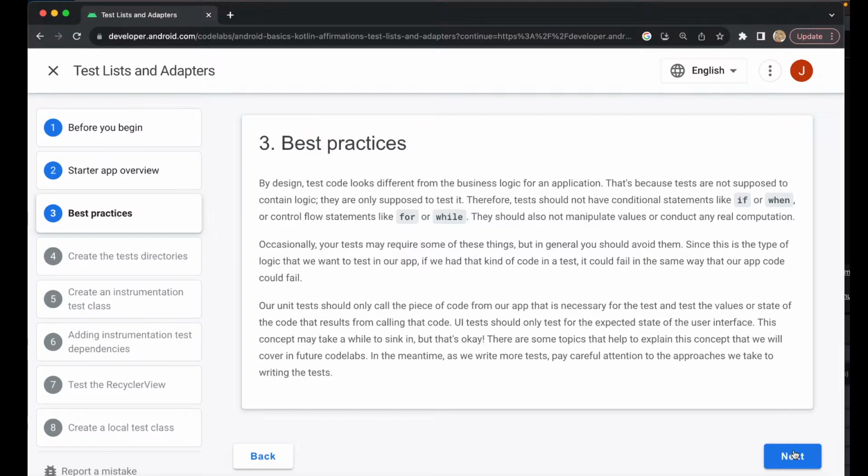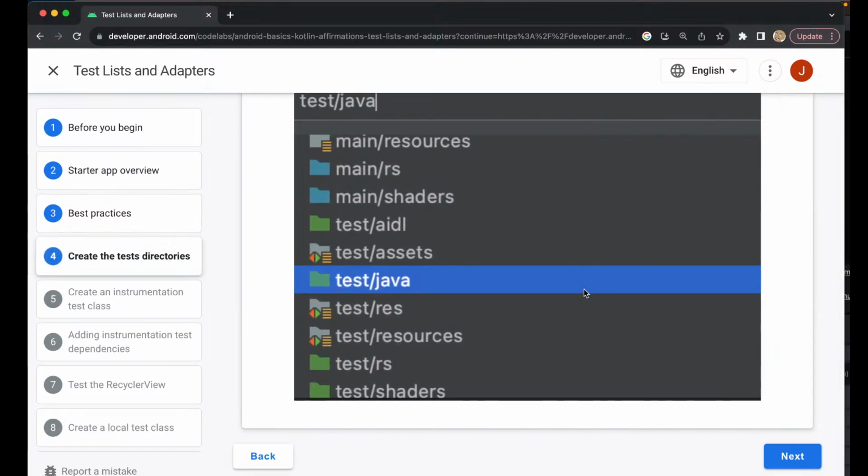The concept may take a while to sink in, but that's okay. There are some topics that help to explain this concept that we will cover in future code labs. In the meantime, as we write more tests, pay careful attention to the approaches we take to writing the tests.